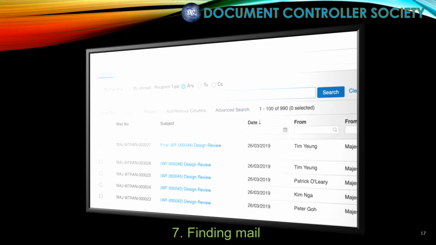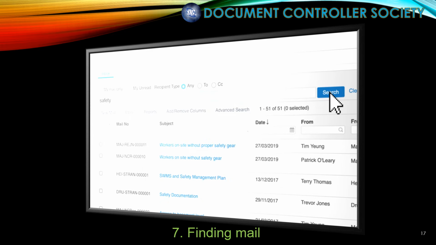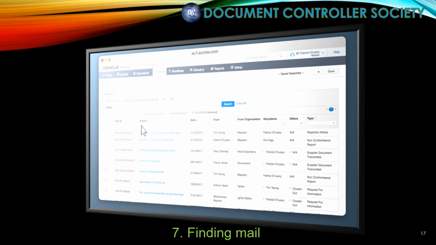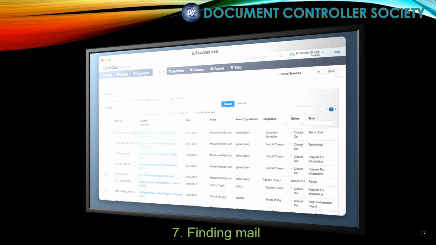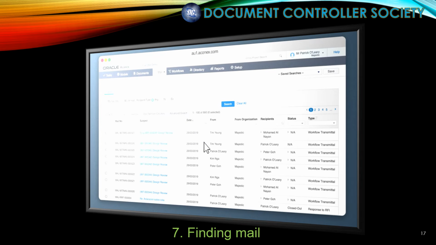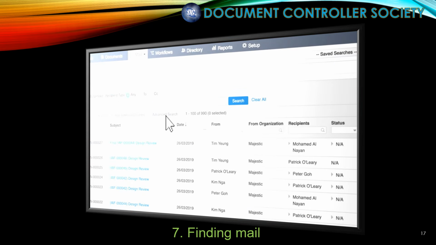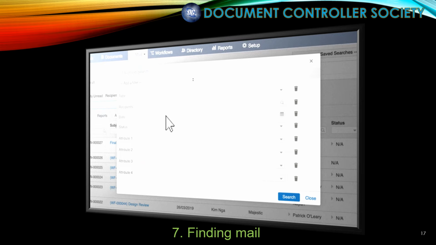You can also use the search box to find mail by keywords. Now that returns quite a few results, and I can filter these using the fields at the top of these columns. Filter by mail number, subject, date, and so on. And for even more filters, I can click the Advanced Search button, and here you'll see some of those mail fields we mentioned earlier, as well as a few other options to help you narrow down your search.